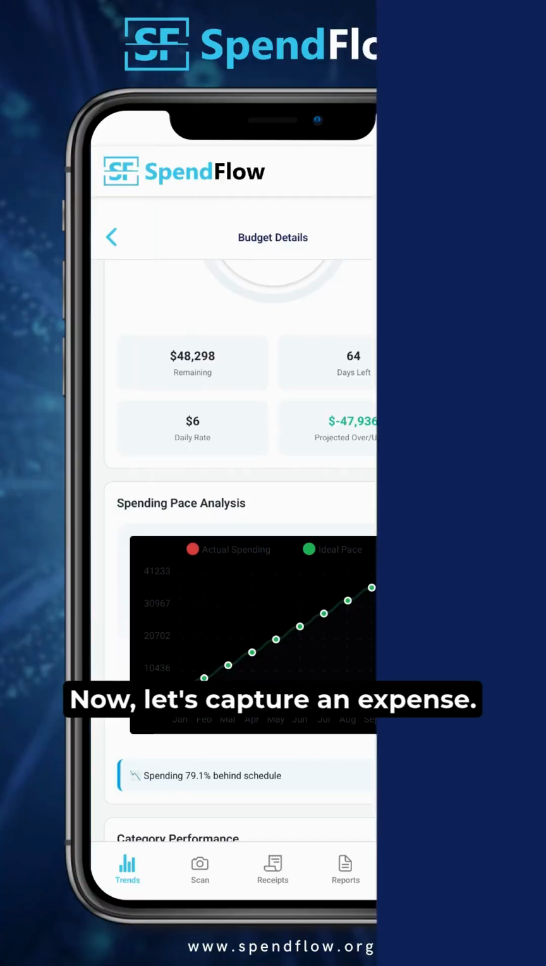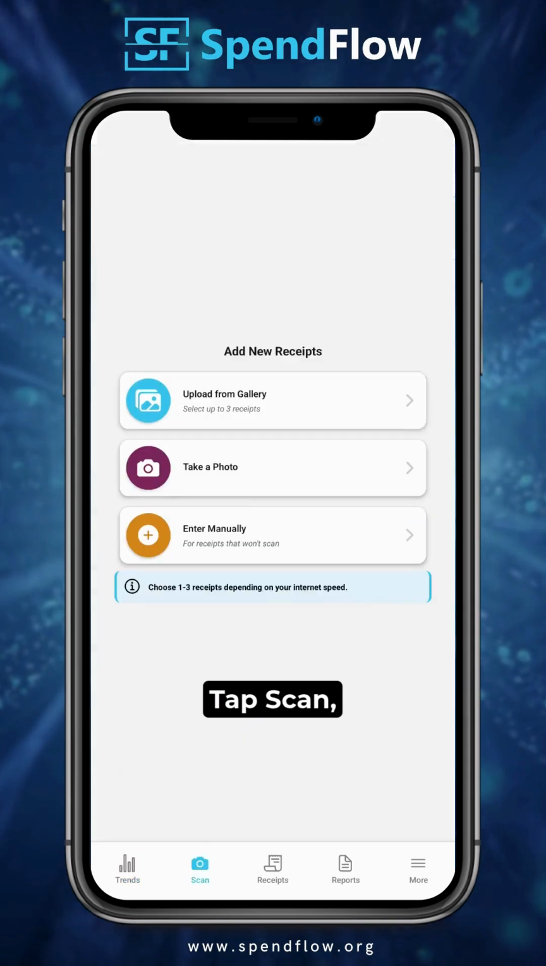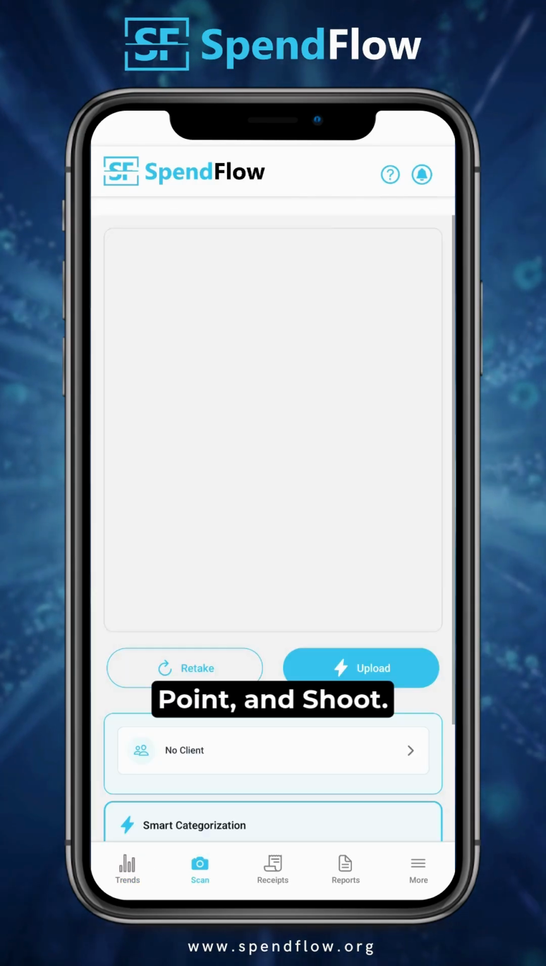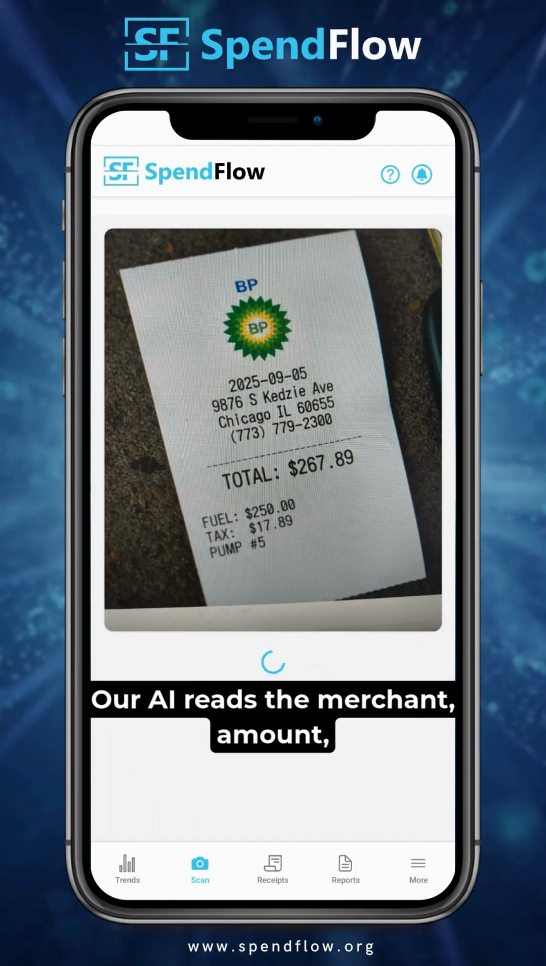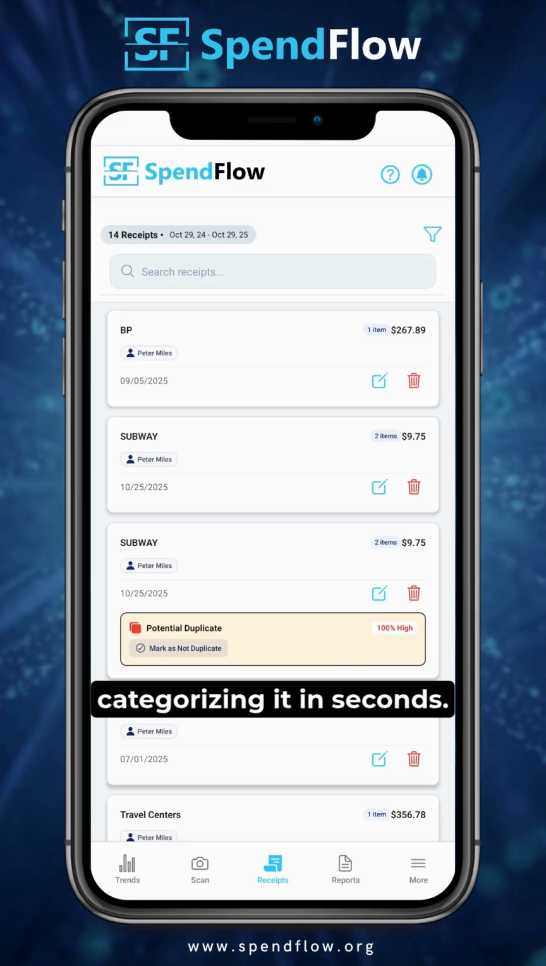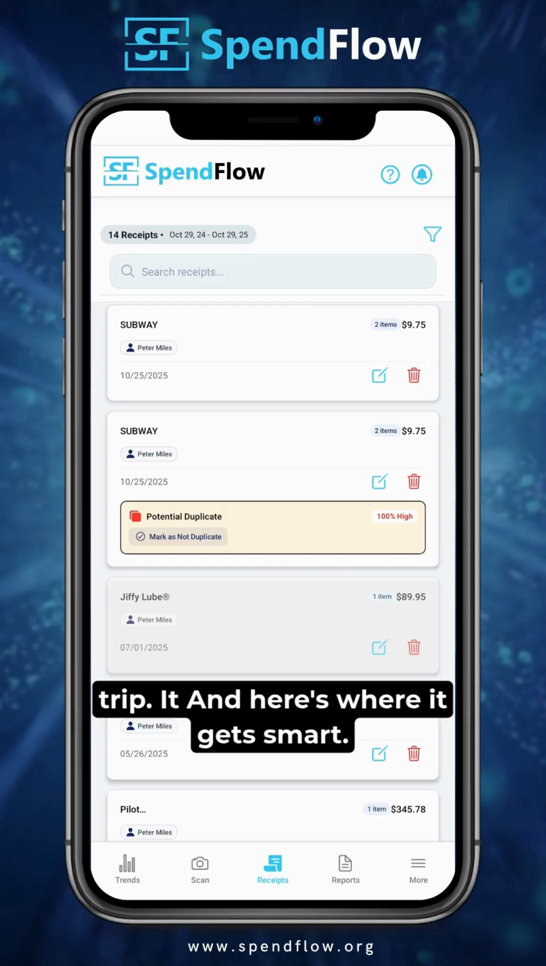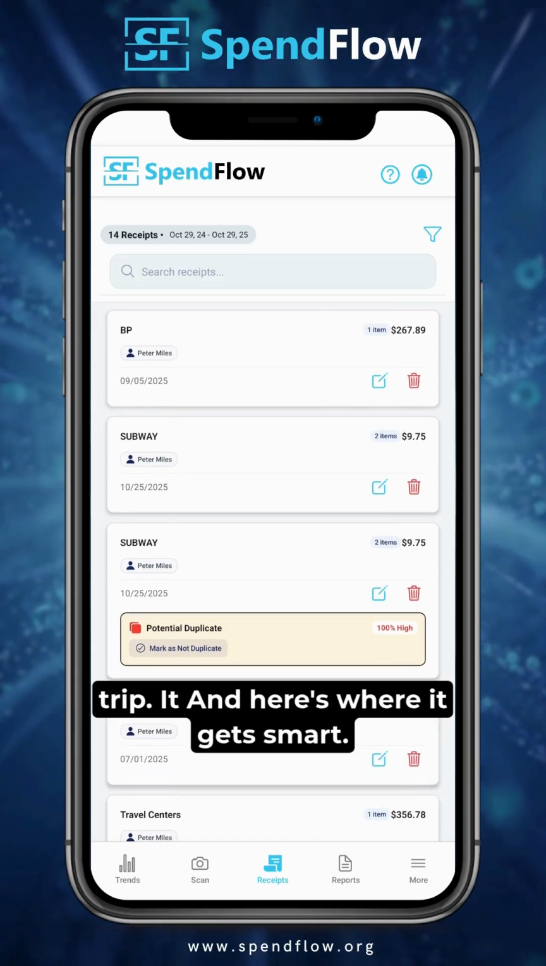Now, let's capture an expense. Tap Scan, Point, and Shoot. Our AI reads the merchant, amount, date, and tax, categorizing it in seconds. It automatically assigns to the right client or trip. And here's where it gets smart.